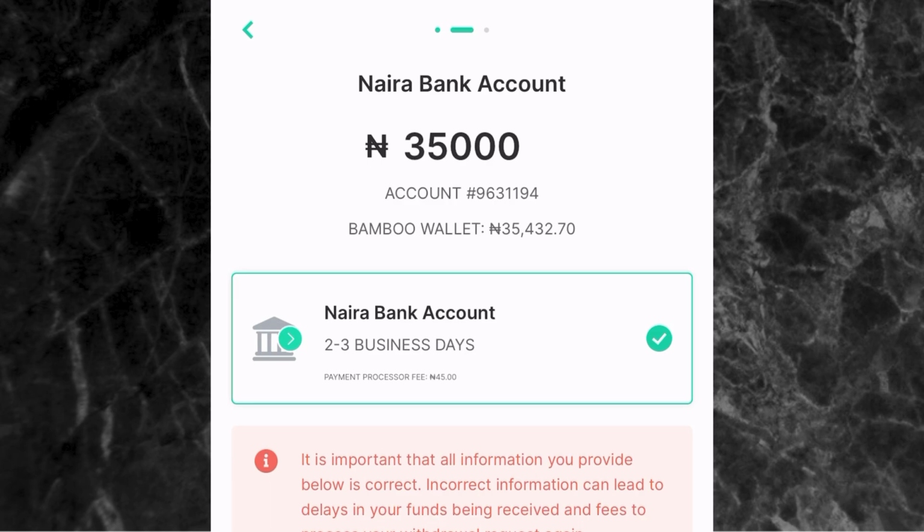Now, you don't have to be scared. It is less than 2 or 3 days. It is less than that. But they are just putting this here so that in case maybe you don't see your money after one day, you don't start panicking. So it can happen that same day you make the transaction. So you don't have to be scared about that.